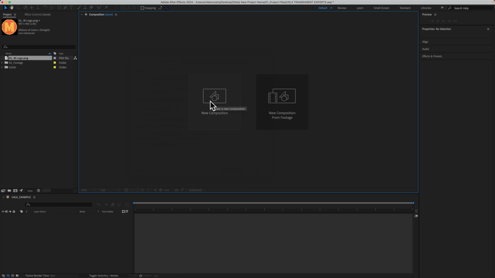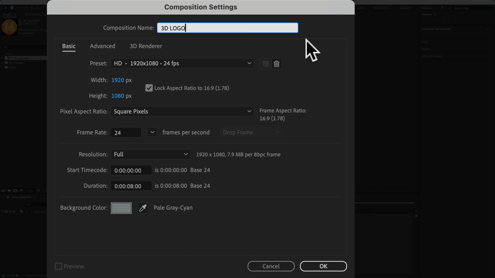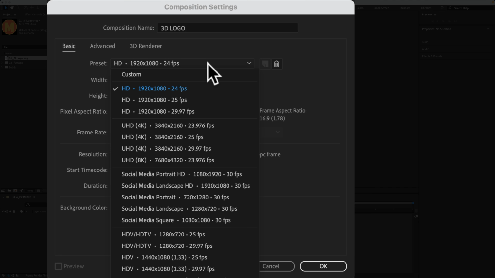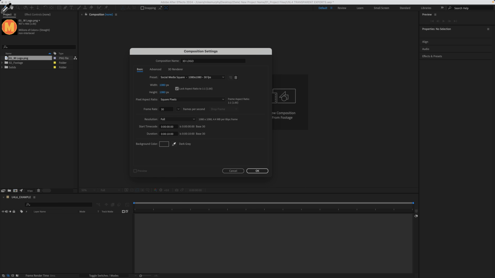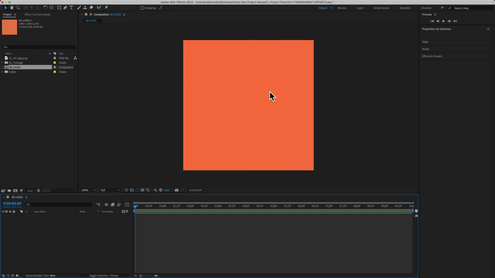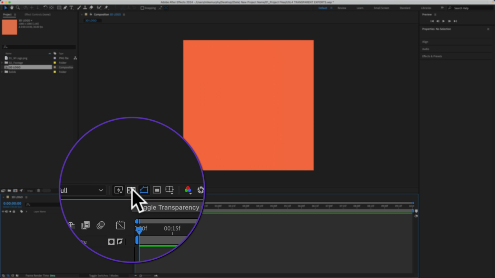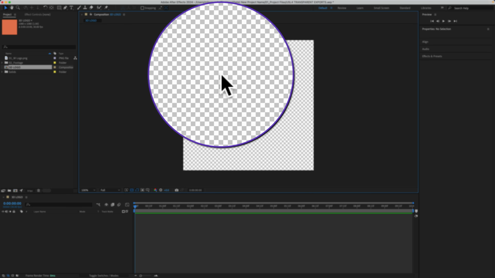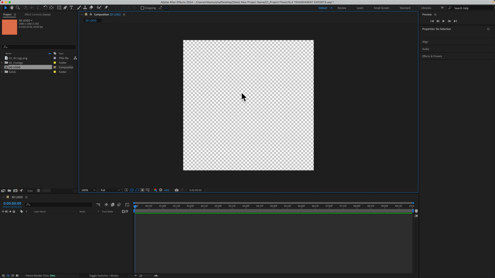First, I'll create a new composition. I'll call it 3D Logo. I'll click the preset menu. I'll choose the social media square. Just for fun, I'll select the Eyedropper Tool, select the orange for my logo, click OK. Now we know the background color is not going to be rendered. If I click on the toggle transparency grid, I can confirm that this is going to be a transparent background.